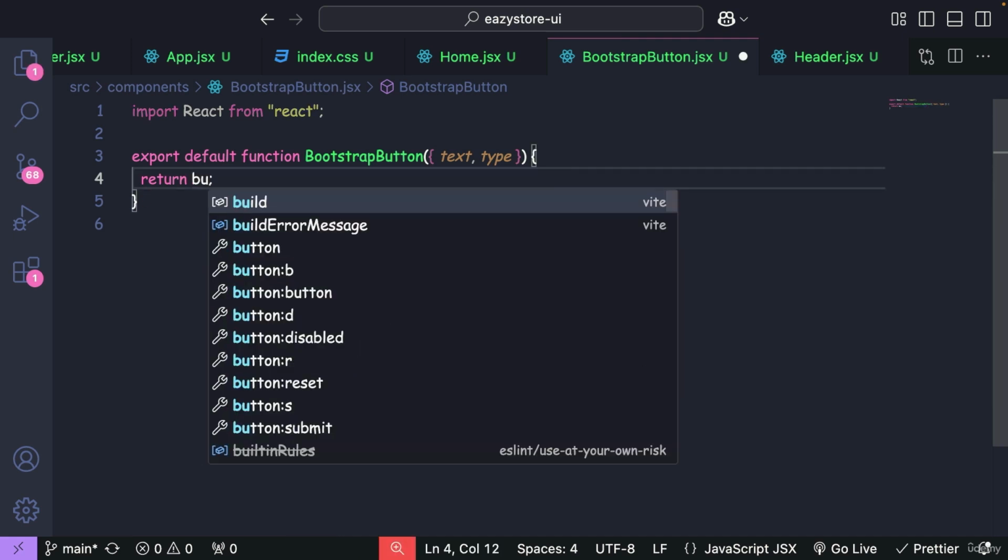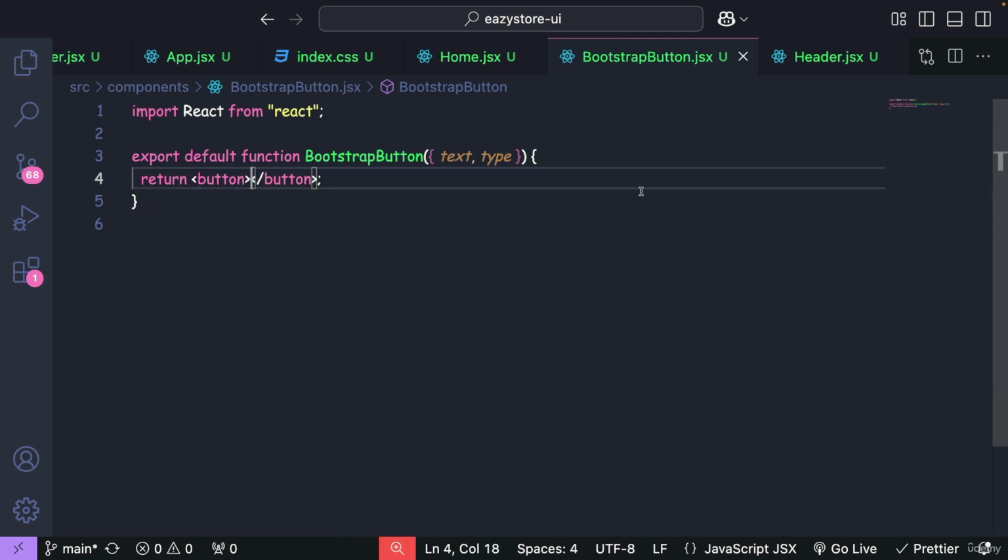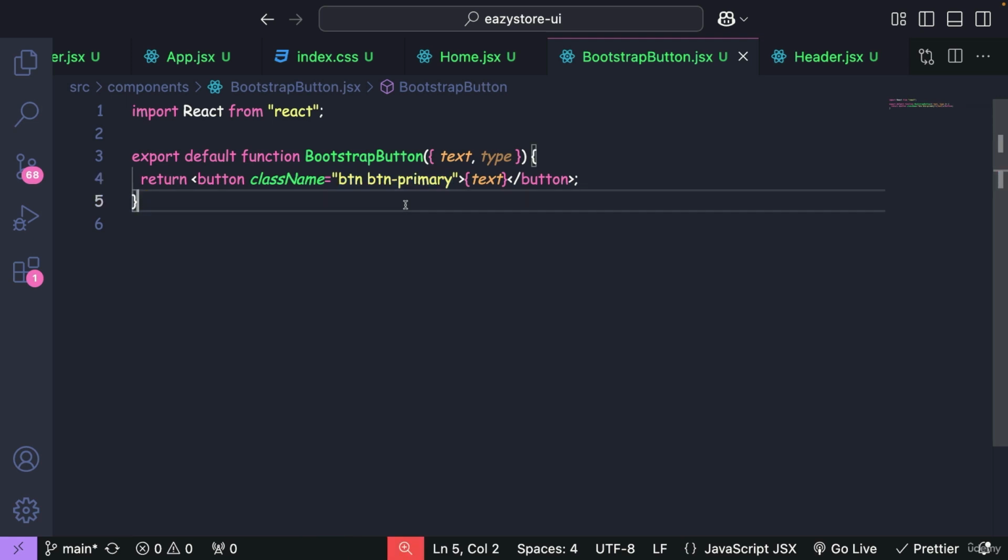First, let me create a button. This button is going to have the value which is derived from the property text. So that's why I'm reading the prop value text here, followed by the class name as btn, which is going to be common for all kinds of buttons inside Bootstrap. Next, I'm going to type btn-primary.